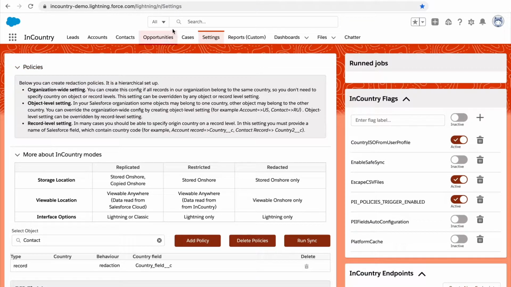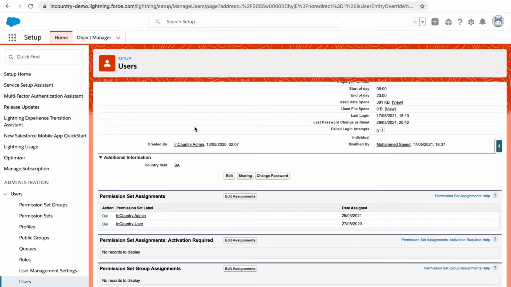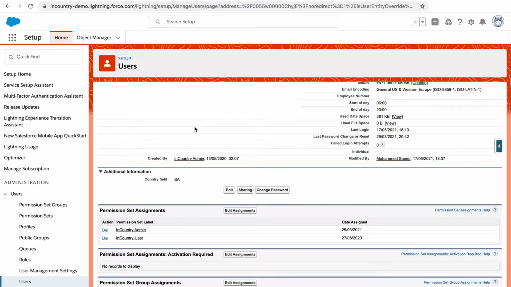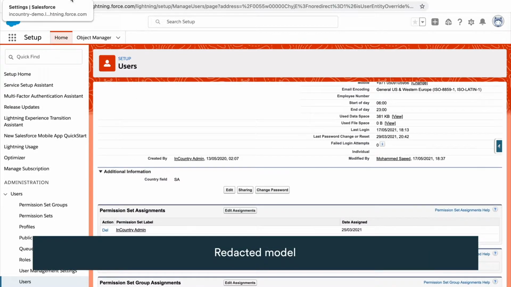Before I do so, I'd just like to draw your attention to my user in the setup page. We can see here there's a country field dropped into the page layout. We've dropped it into the additional information section. And we can see here that my country of domicile has been set to SA, which is Saudi Arabia. And in fact, we've set up the sandbox in the redacted model.